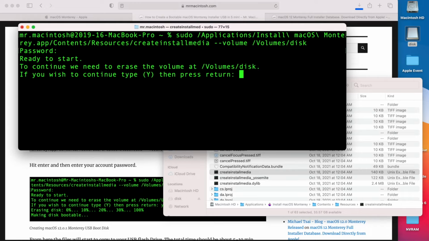Now it's going to say make sure that you have the contents of the drive erased. We already did that when we formatted and erased the drive. So hit Y and then hit enter. And there it goes. It's going to erase the disk again, and then it's going to start copying all the files over. This part is going to take, depending on how fast your drive is, anywhere between 5 and 20 minutes.